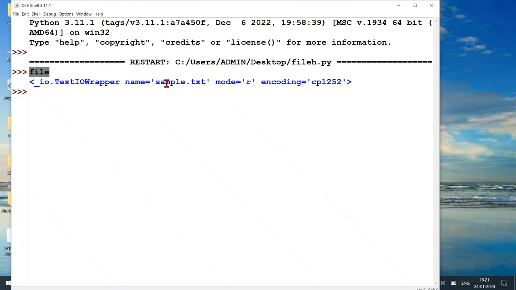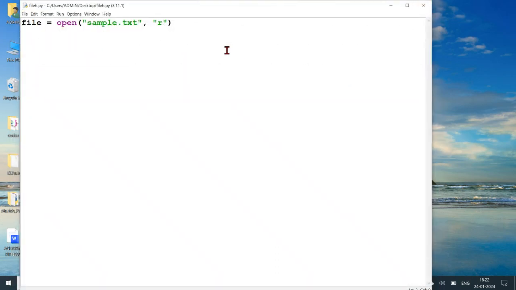And definitely you cannot read it with your naked eyes, right? It is a computer format. If you see here, the encoding is CP1252. So definitely you cannot read it. It is not in UTF-8 format. So in order to let Python know that we actually want to read this file that we have opened, we need to use the method called read.